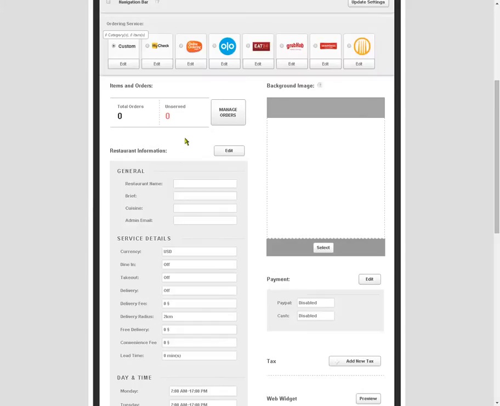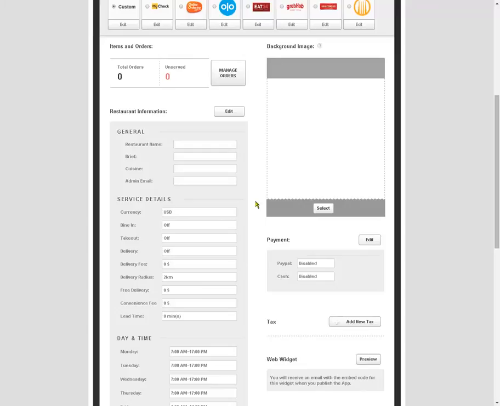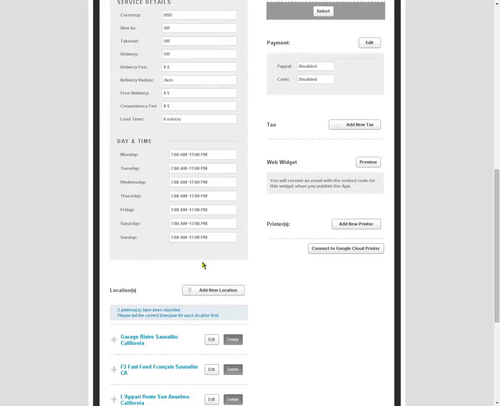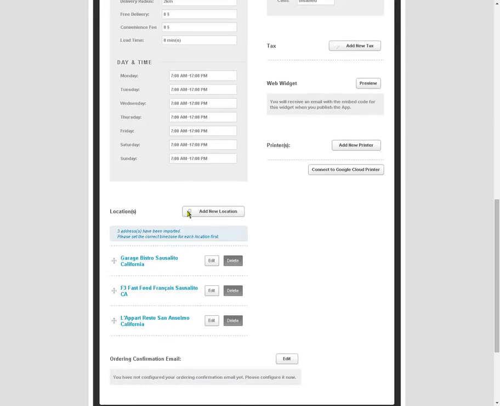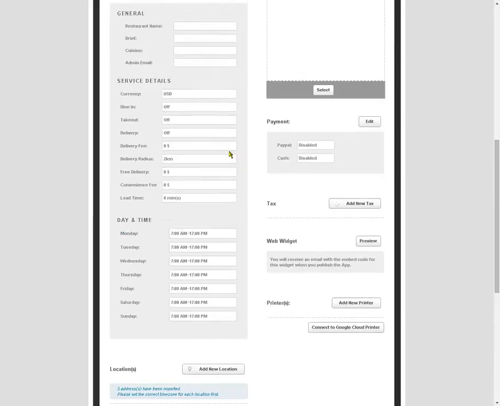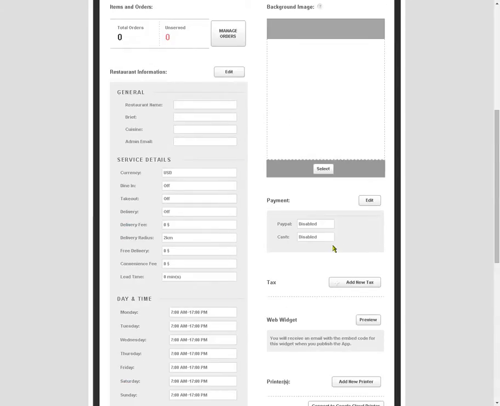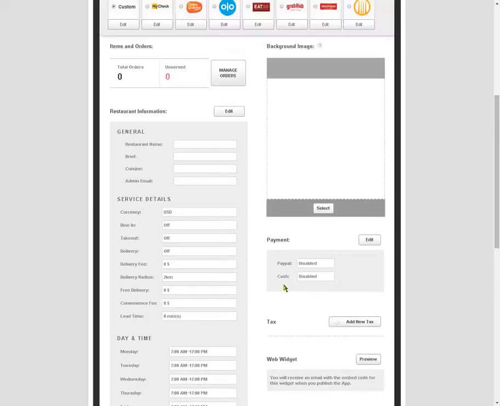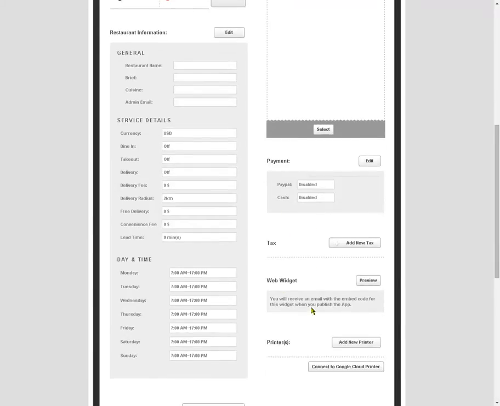So what you want to do is enter the restaurant information here, the currency, and the opening times if you want to have them, for each location. Then you can connect with payments. You can connect to PayPal or cash, and you can connect to a printer, so when the order comes in from the app, it gets printed directly to your printer, which is fantastic.